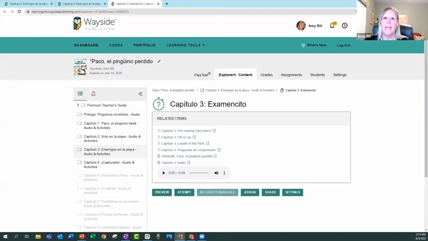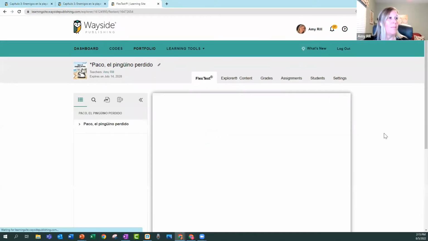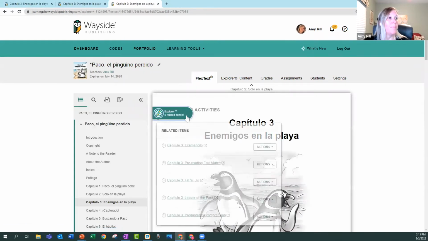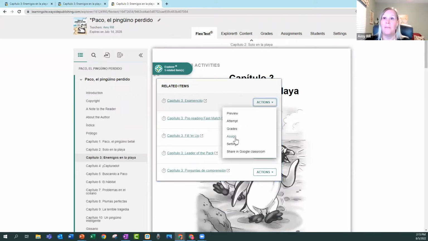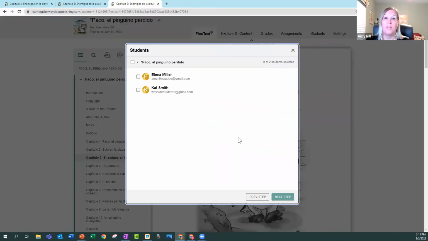You can quickly assign a task from these buttons. Or by selecting the Actions button, choosing Assign, and following the prompts.